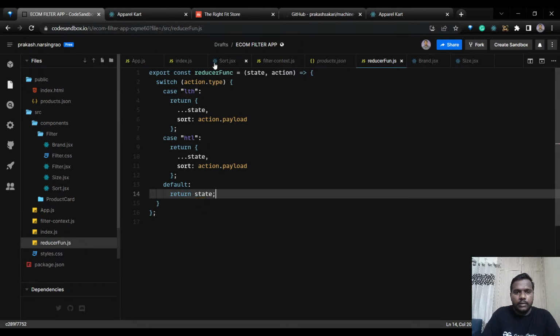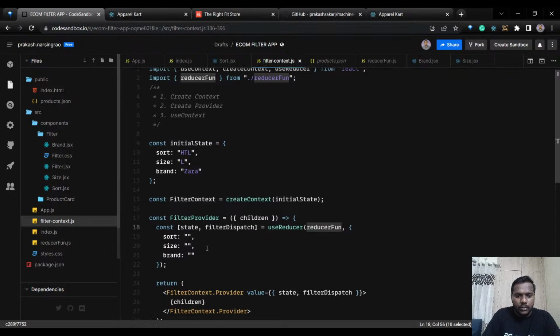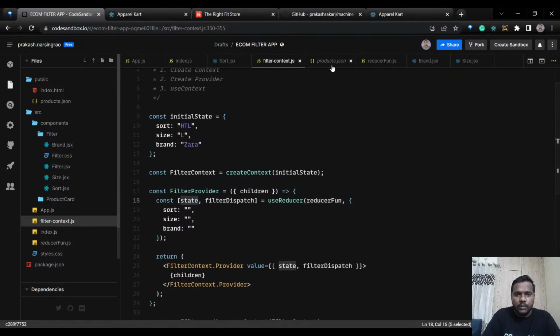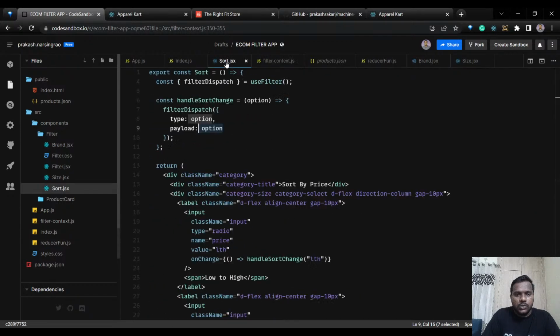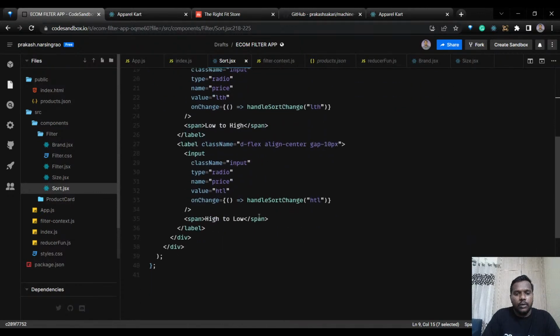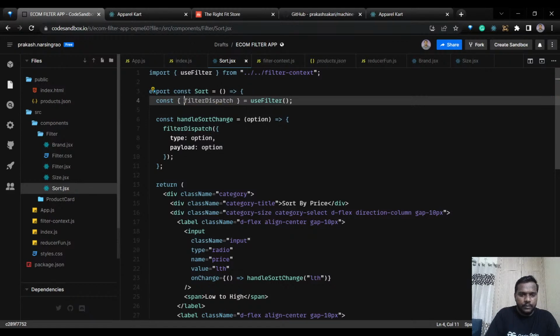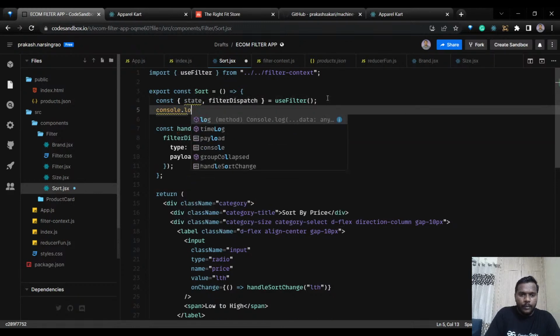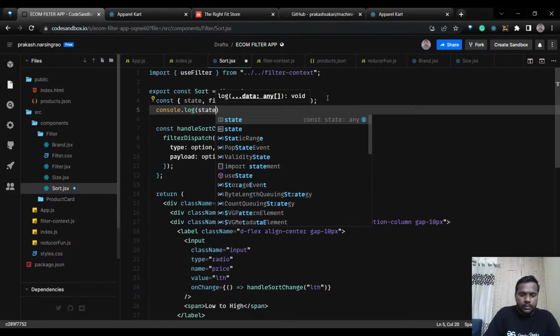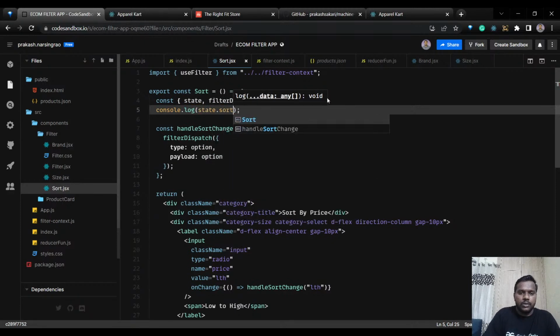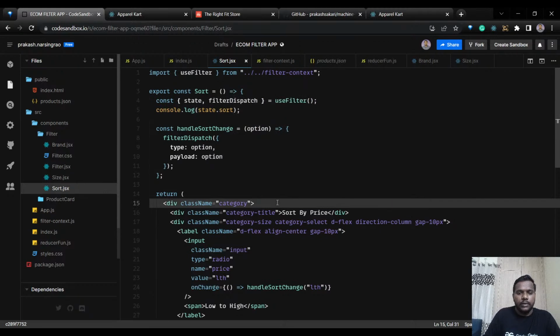Okay, and what is state? State, if you understood, is nothing but this value only. This is the state, right? So now what I want is, if I click on this sort, I just want to console log this sort. So let me add the state also over here, state, filterDispatch. Why is it not showing filterDispatch? It should have shown filterDispatch also. And I'm just going to do console.log state.sort, because the sort is over here in the state.